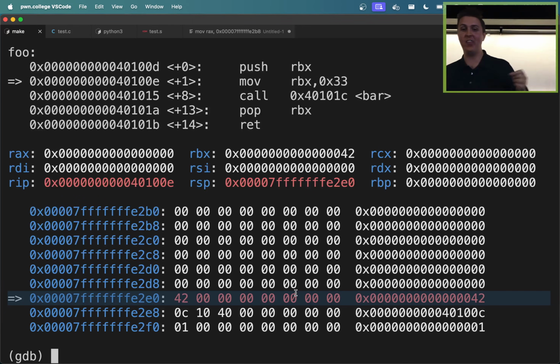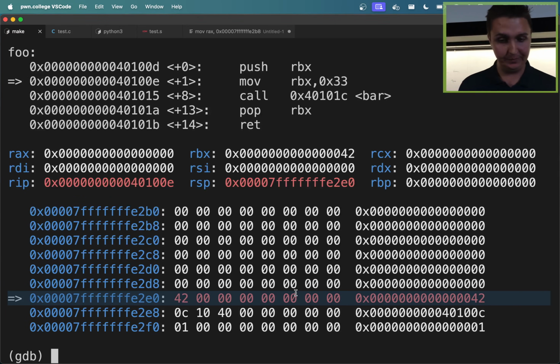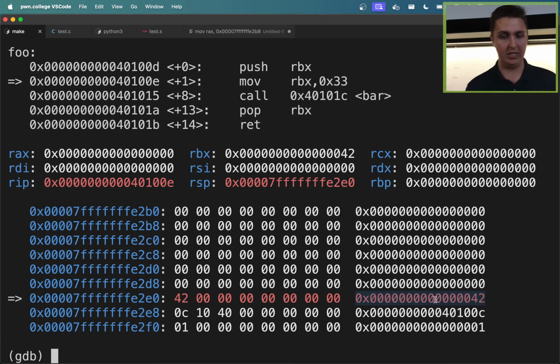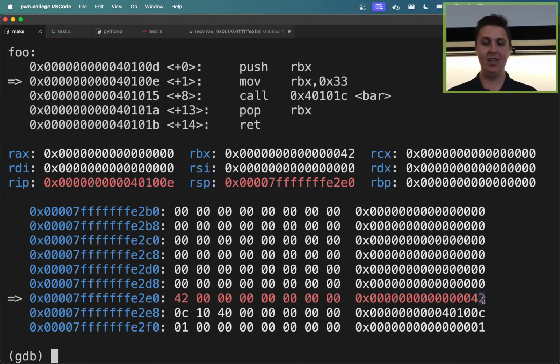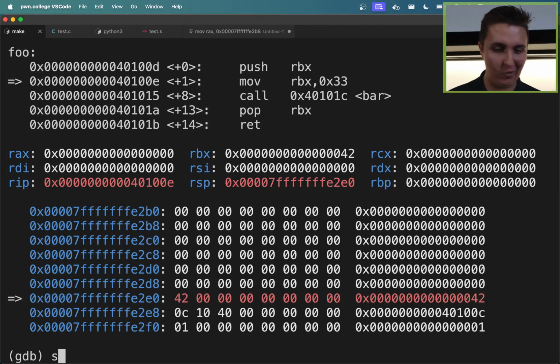So since we've done this thing of messing with RSP, we better get RSP back to where it belongs before we leave this function. As long as we do that, we're good to go. But if we ret right now, we're going to crash because 42 is not allocated to us. It's going to be a segmentation fault if we ret right now. But fortunately, we do not ret.